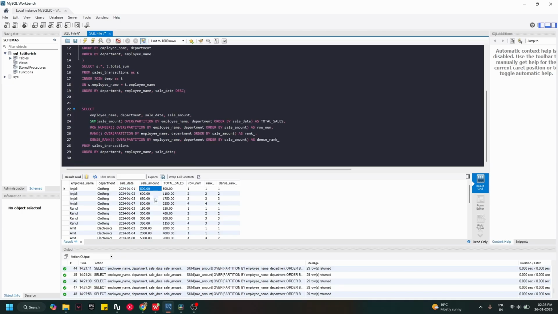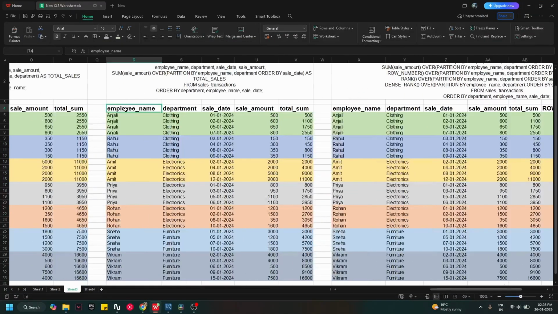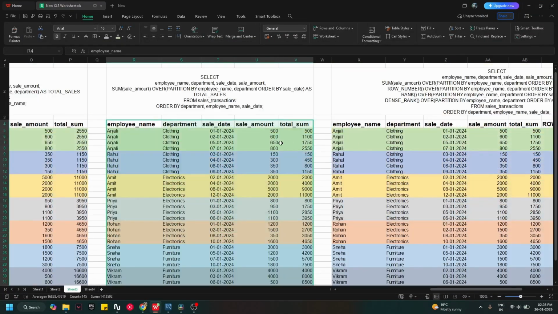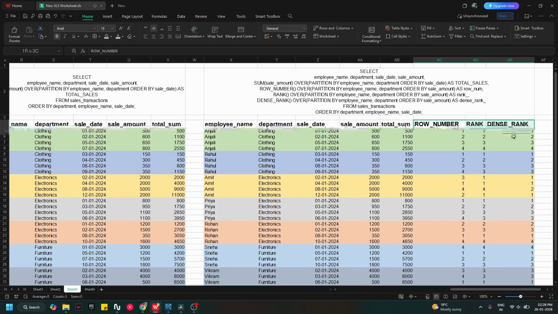Okay, it is logically correct to rank this. So 600 is greater than 500, 800 is greater than 650. So here ranking will make sense, but not with our date column. That's why we are using order by on sales amount. Okay, let's see. I have copied this data onto this Excel sheet, and let's see how our ranking functions work. These two tables are the same. It is just that we have added these three extra columns, these ranking functions.